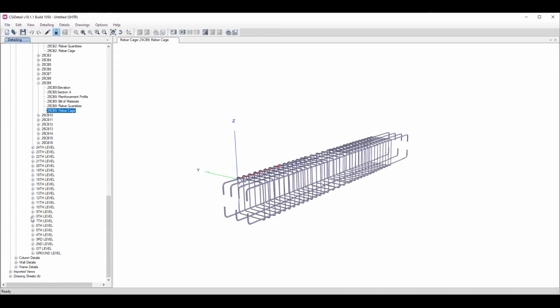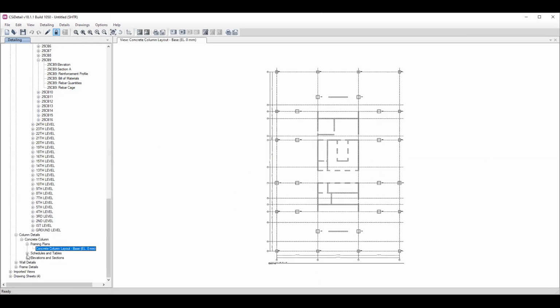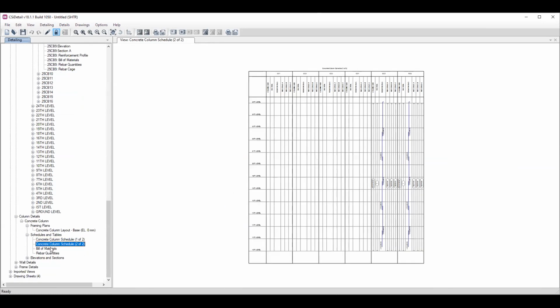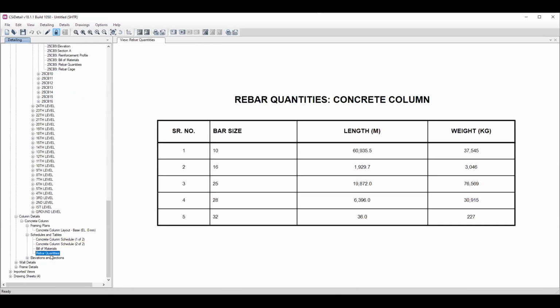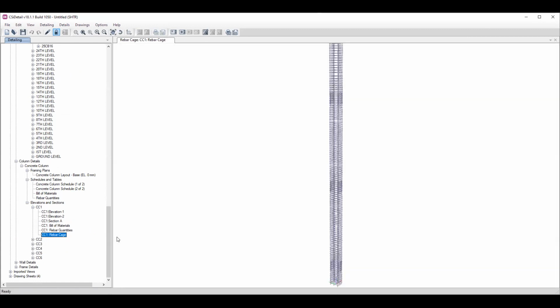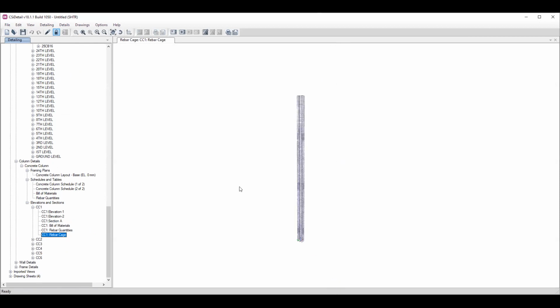After this one, let's check for the column detail also. Where we have the concrete column, framing plan, right? Schedule and table. You can just check this one. But you need to see this is not the final one. You need to study all the sheets because detailing is very difficult. Okay. Now you can see this is our detailing report. Let me show you.